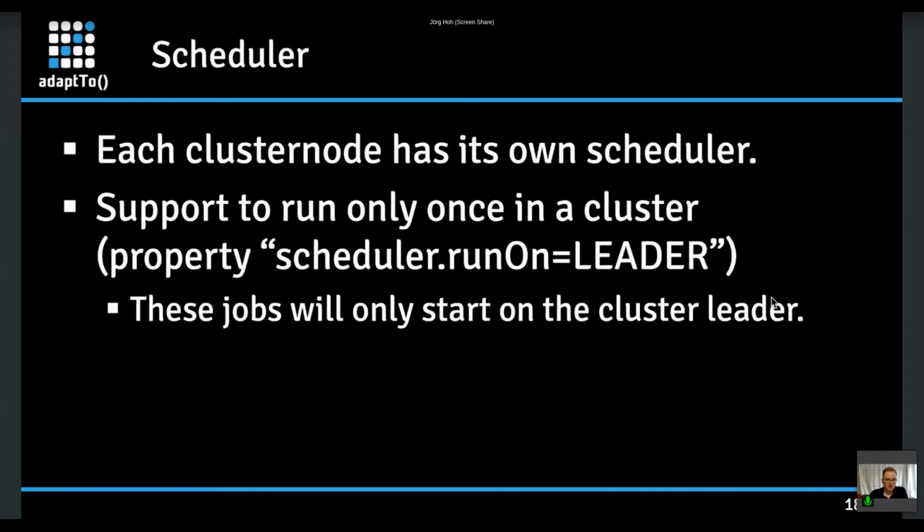Okay. Another thing is the scheduler. It's also one of these things where you can say, I have one event, let's say passing a certain time, and I will see it, and it's executed in every cluster node.